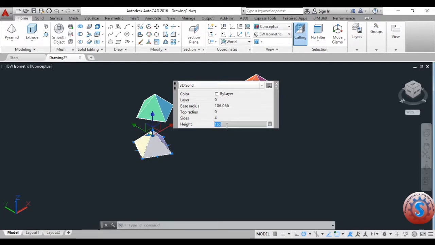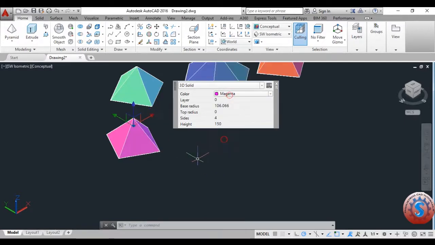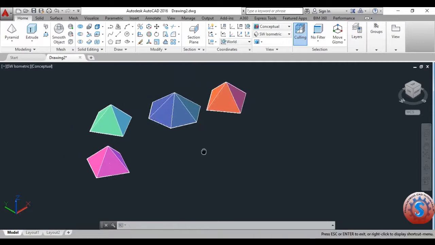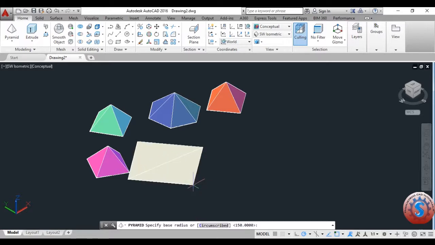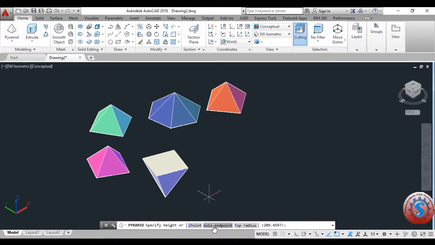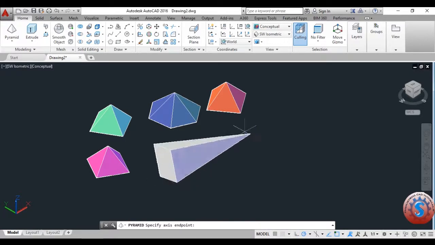And you can observe the properties palette. You can observe that, and you can change the colors. And again some of the features are there. Go on to specify the center point, click on the radius, give the radius and click on enter. You can observe the pyramid, specify point, you can observe the axis and point.